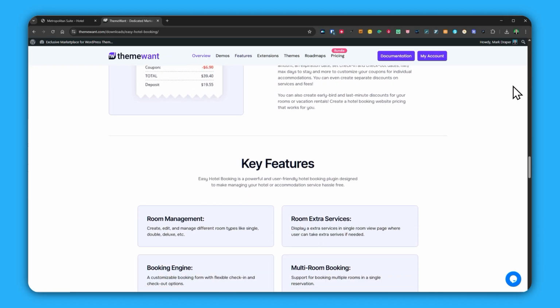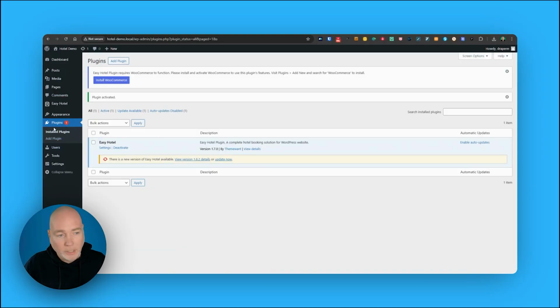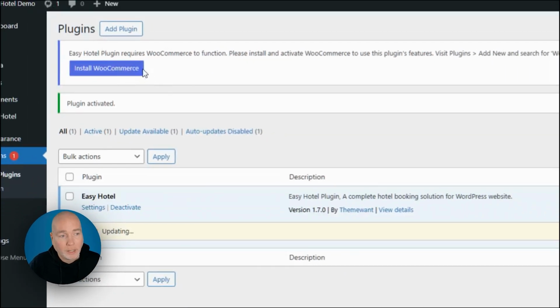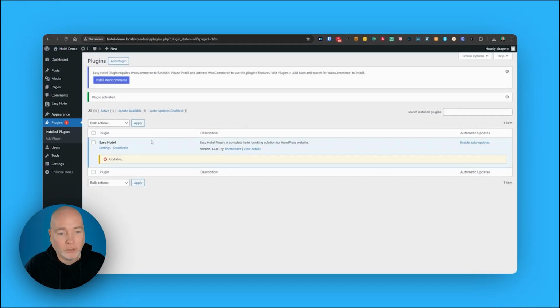So the first thing I've done is head to plugins and I've added the Easy Hotel plugin. You can see we've got a new version available, so I'm going to update that. And to manage the bookings, I'm going to be installing WooCommerce. You can see it already has told me I need to do that. So I'll wait till this is finished updating, then we'll get this installed.